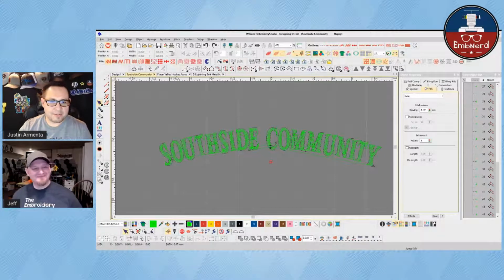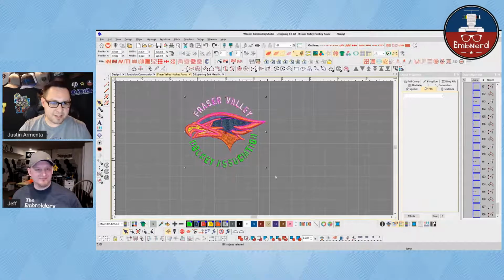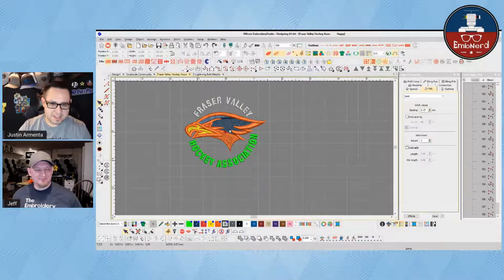So let me open up. I went back and grabbed some really, really old DST files in my archive, and started playing with them to see if anything changes. One thing that I noticed on this one, if we were wanting to scale it up, as you can see, there are some fill areas, satin stitches for the border, and the text.